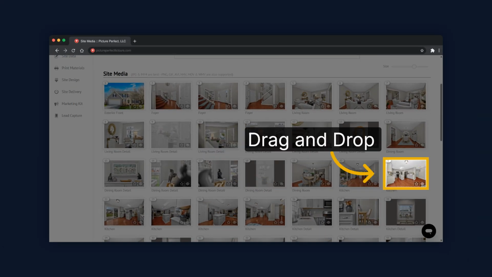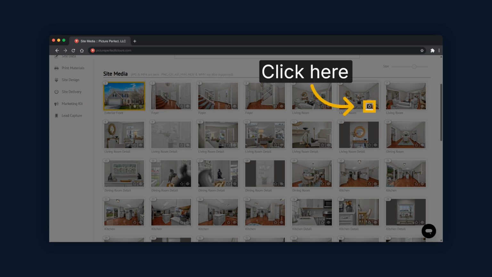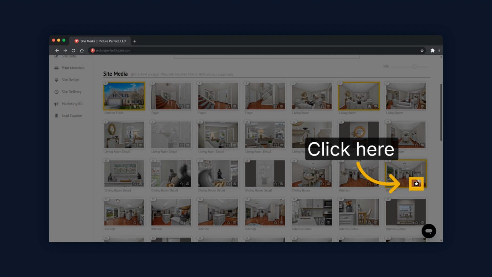To rearrange your images, simply drag and drop them into the order you'd like them displayed. Click the star in the bottom right-hand corner of an image to mark it as one of your favorites. Once selected, a yellow box will appear around the image so you can easily identify your starred photos. Your starred images will be used first in your marketing kit materials.